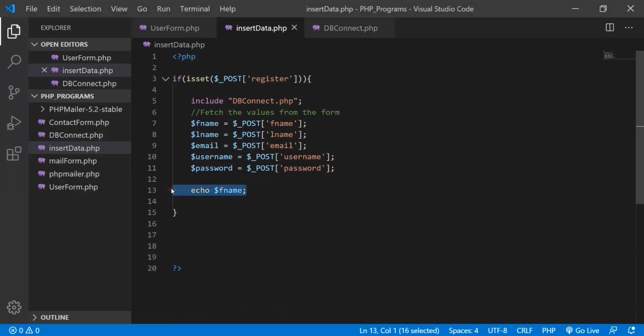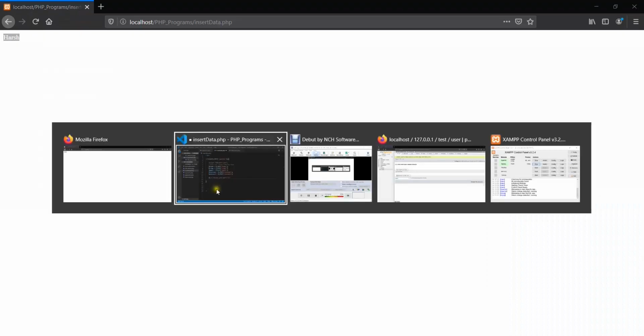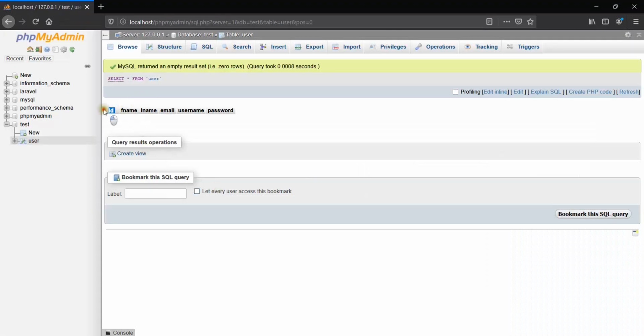After this, I'll be writing some query to insert the values into the table. So it's very simple. You will create a variable called $query, or you can simply write a variable like q equals to, then you will write the query. The query will be insert into table, then you will be writing the table name. The table name is user, and you will be writing the column names because we have set this column ID as auto increment.